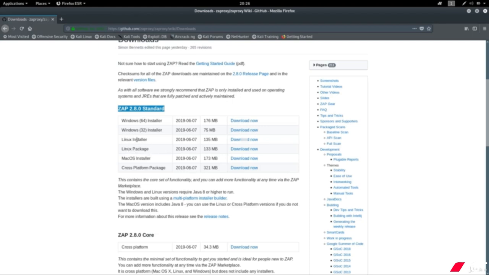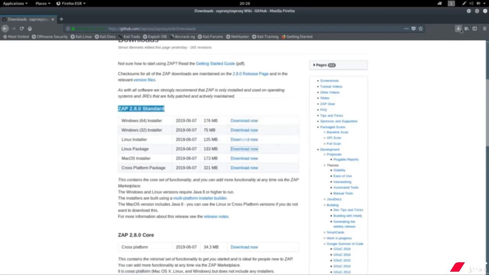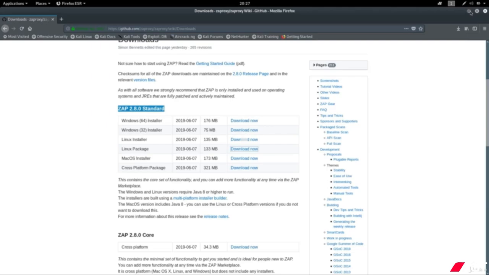Previously we downloaded the installer. Now we are downloading the Linux package, which is a zip file. Click on download. Save the file. I have already downloaded the file, so I am skipping this. The file got downloaded inside Downloads.